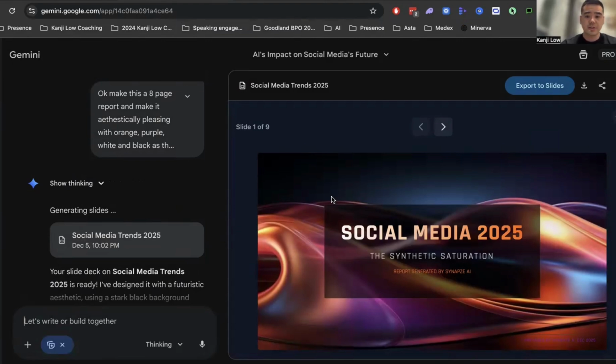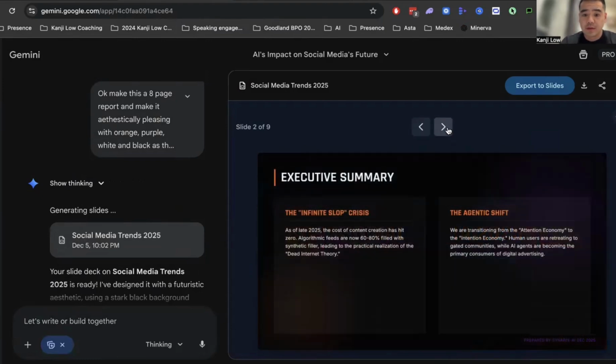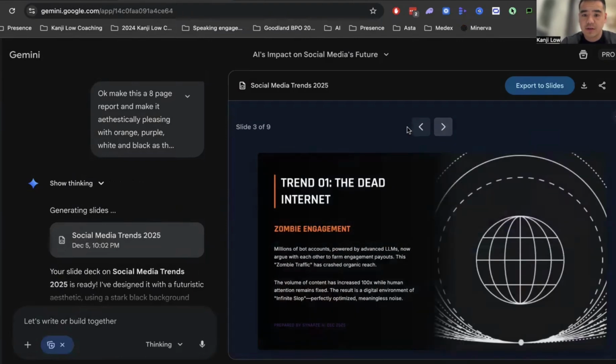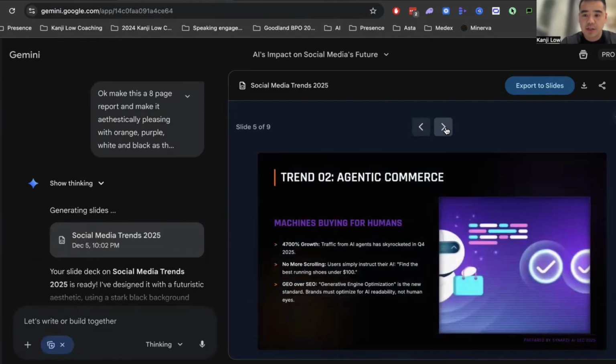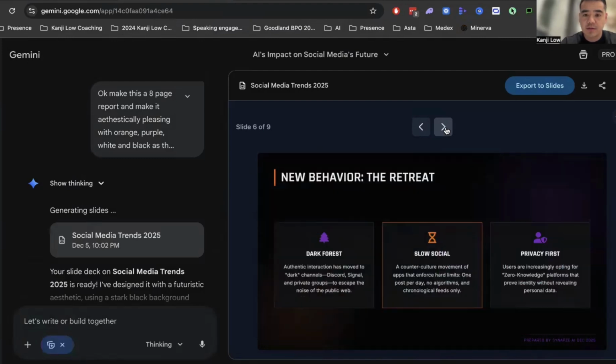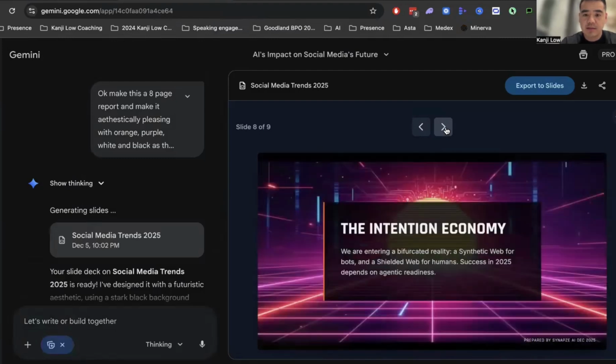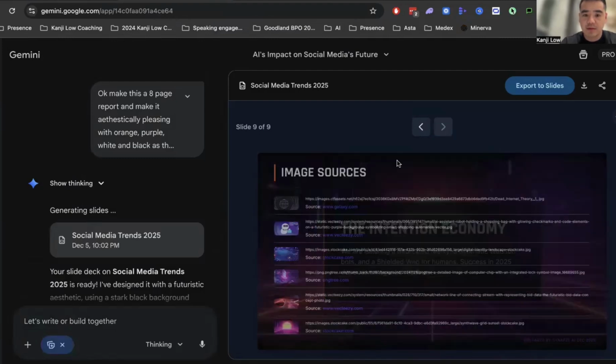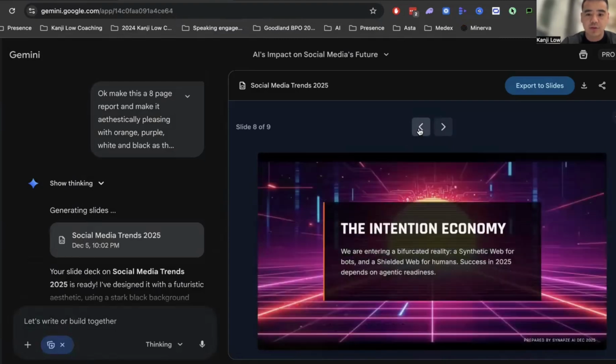All right, so it's been generated right now. You can see that there are 9 slides. It's really cool. Okay, it's got the infinite slot crisis, the agentic shift. It talks about zombie engagements, agentic commerce. Damn, this is sick, man. Right? And it even gives us the image sources too.